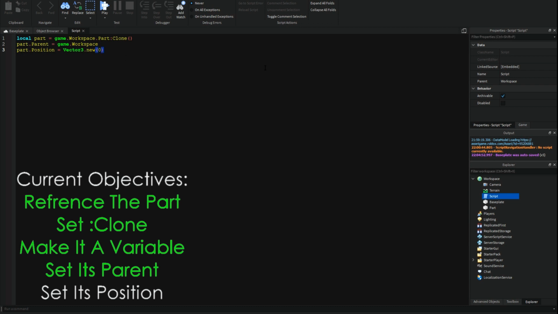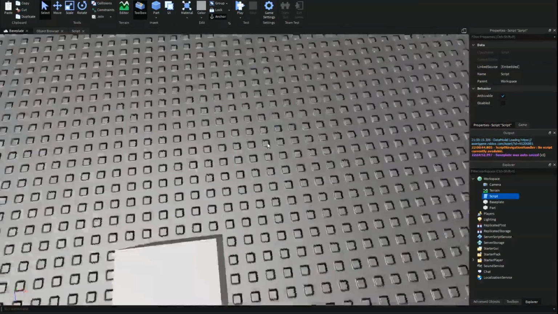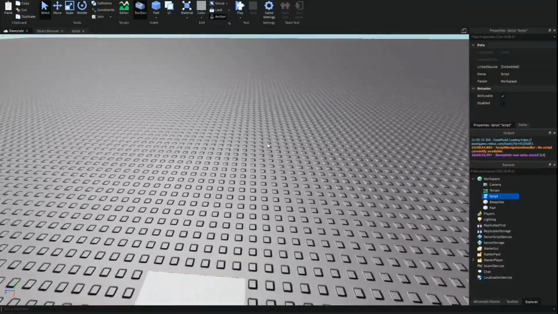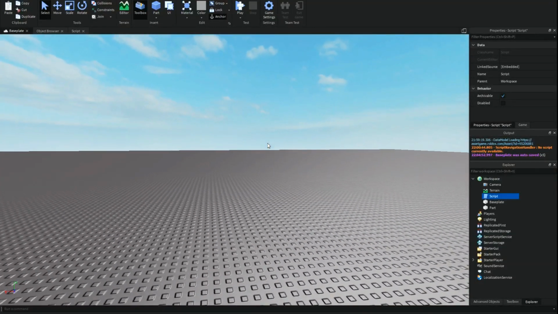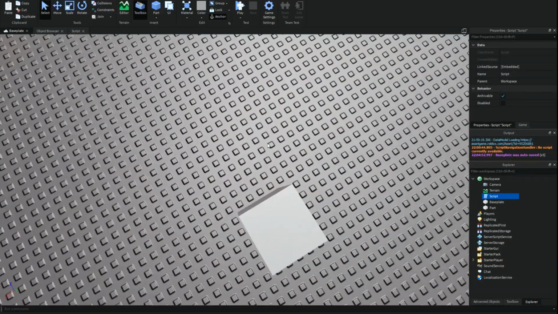So say 0, let's do 100, 0. So this is saying the x value is 0, y is 100, basically 100 studs high, and z is 0, which is 0 studs forward, 0 studs backward, right in the middle. Of course, a negative would mean backwards, and I believe that positive x is left, negative x is right, and of course positive y up, negative y down.